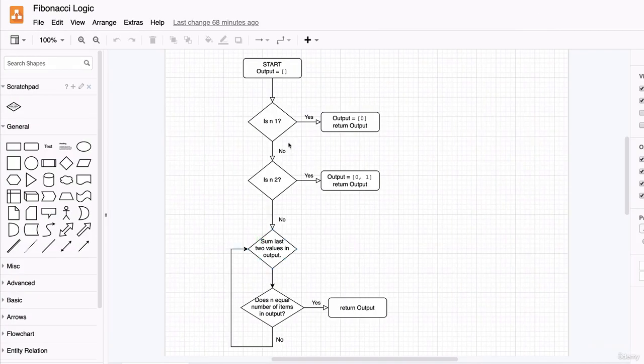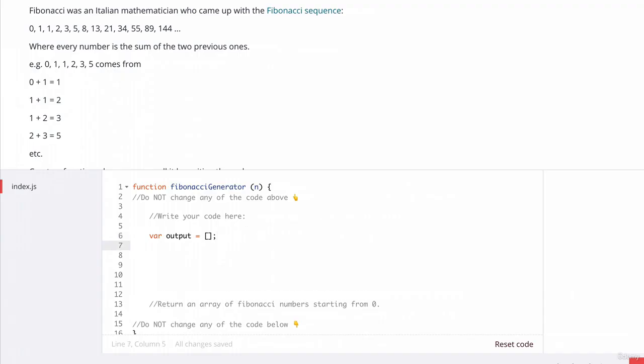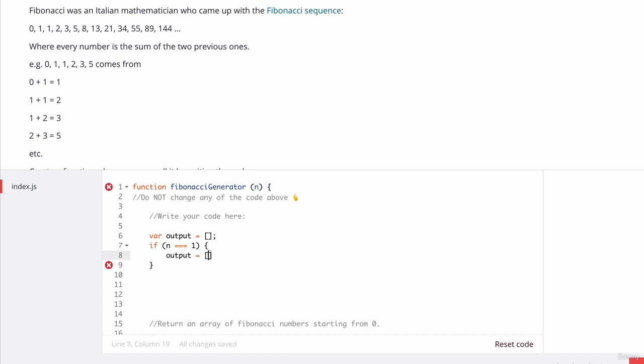Now the next step is we have to check whether n is equal to 1, and if so, we're going to give the output as 0. To do that, we'll use an if statement to check if this n that's being passed in is equal to 1, and if so, then we're going to say that output is going to be equal to just 0. So this is the first item in the sequence. And then we can go ahead and return the output.